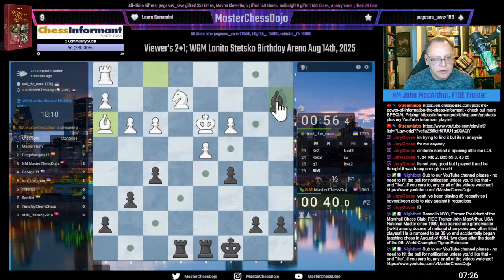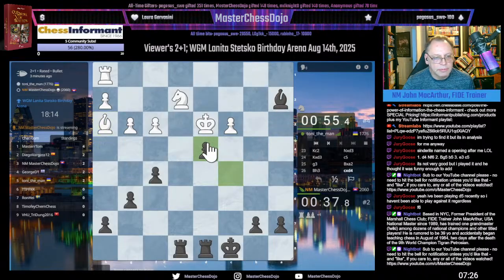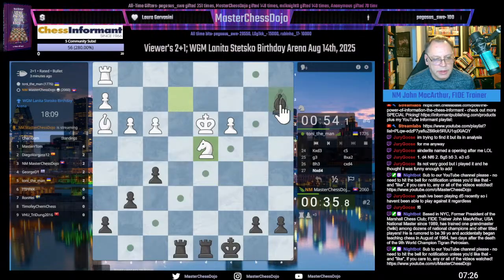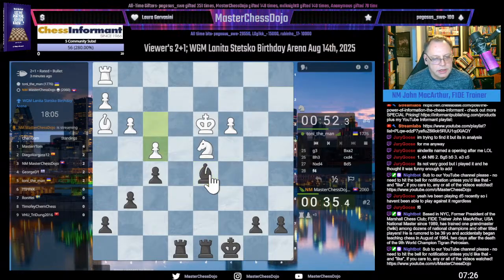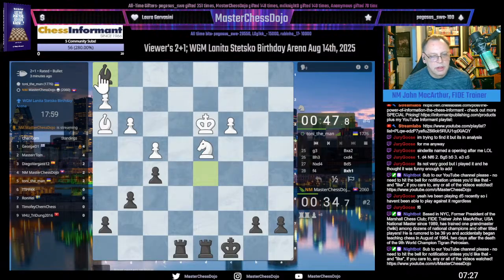Should we take first? No, we should get a rook to the 7th rank first. Now let's let him get a knight in there. Why don't we let him get a knight in there? That way we can pretend. Oh no! Dudovich. Tony the man was doing so well up until that moment.